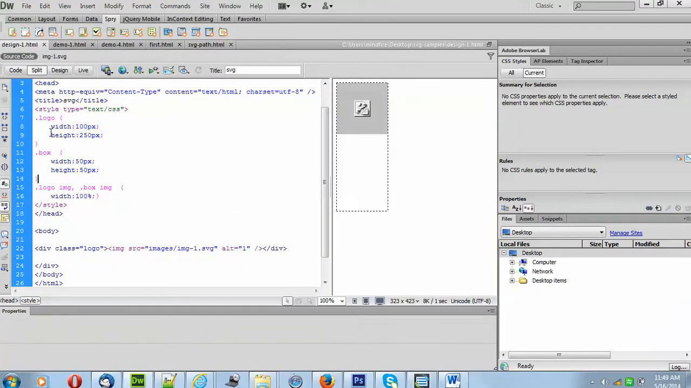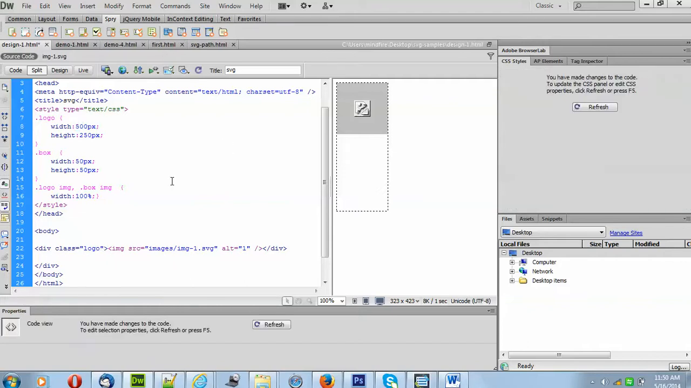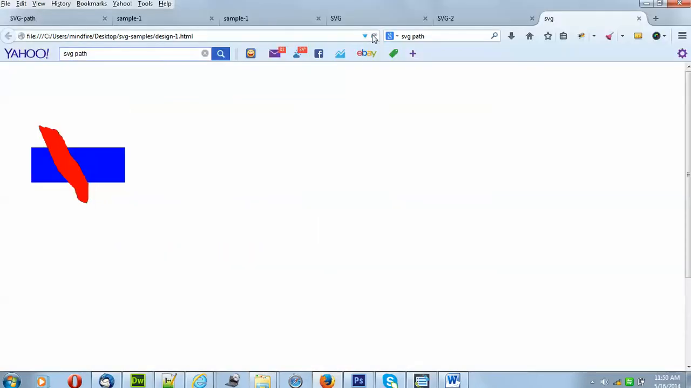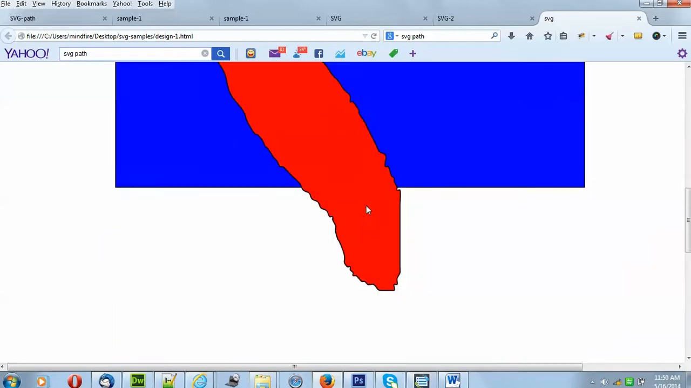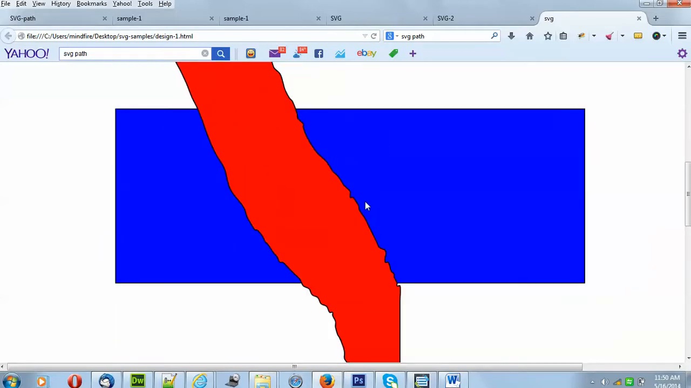Here I have fixed the logo width as 100. Okay, I make it around 500. You can see the same image is getting good clarity. If you are resizing to 100 or 50, then also the quality will be the same.